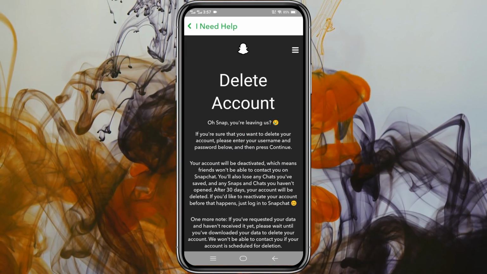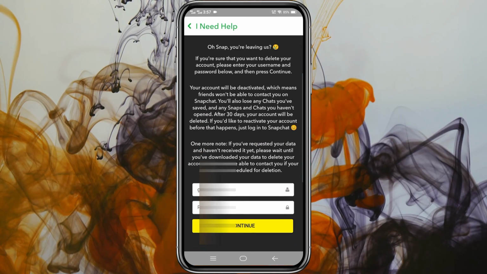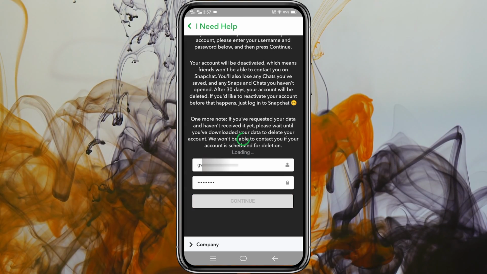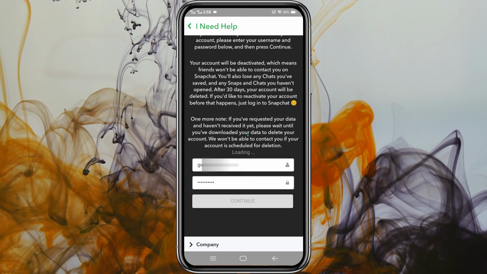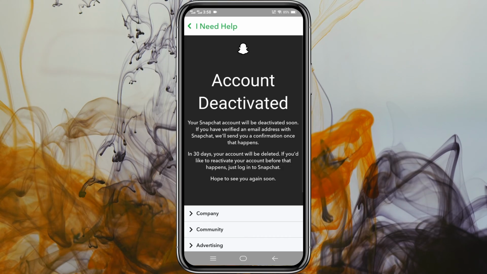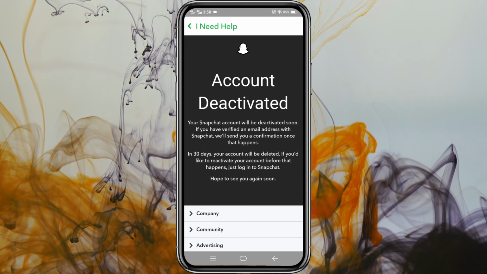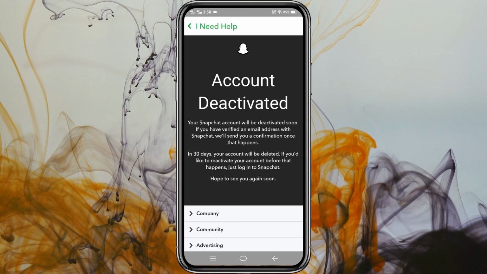Once you're on the account deletion page, enter your username and password again. Press Continue. Your Snapchat account will now enter the 30-day deactivation period before it's permanently deleted. Remember, if you change your mind during those 30 days, you can always log back in to cancel the deletion process.